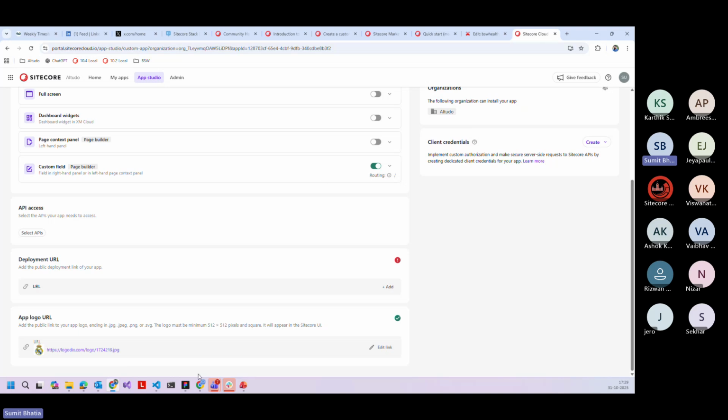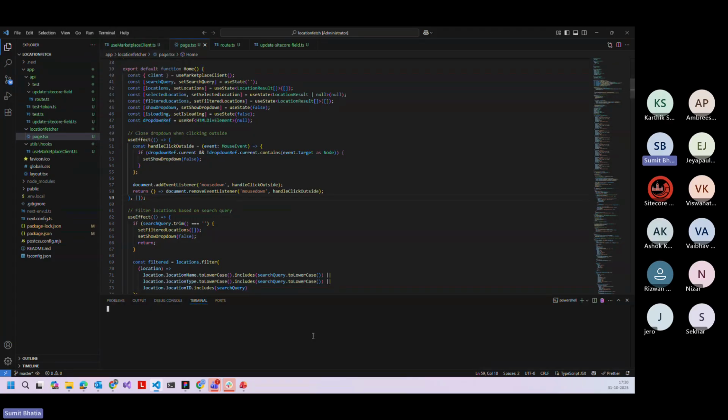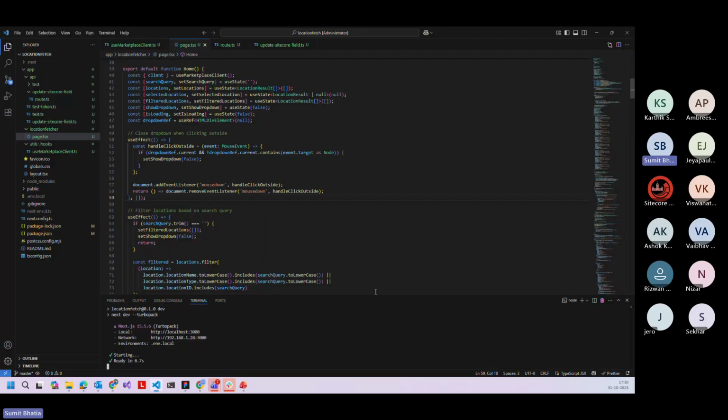As I said, let me run that app first. So we are done with the app. Let me go to a new terminal and run npm run dev. Okay, so now my app is running on localhost 3000. Let me copy that one, and this will be my deployment URL, because I have not deployed my app.